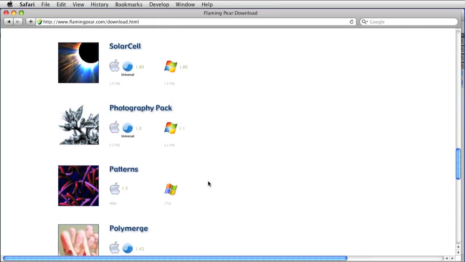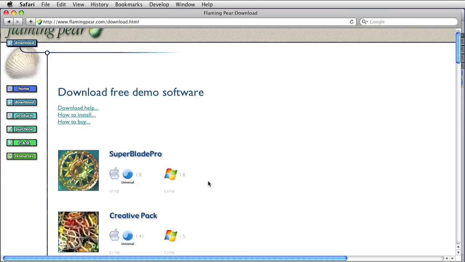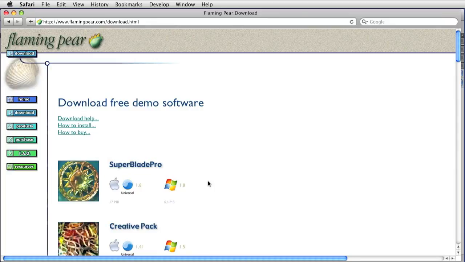And while you're at it, look at all of the other filters that they have too, because they're really good. They're not expensive, and I highly recommend all of them. You can get a 30-day download for free for any of them and try them out and see if you like them too. And no, I'm not connected to Flaming Pear in any way. I just really like their filters and find them very useful.